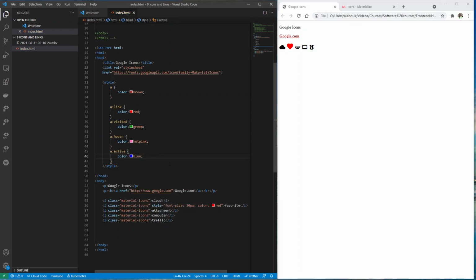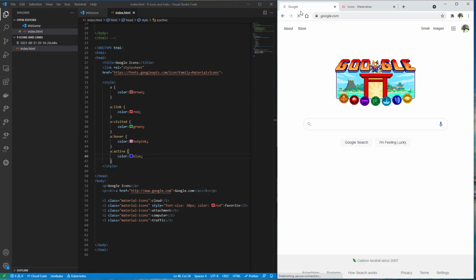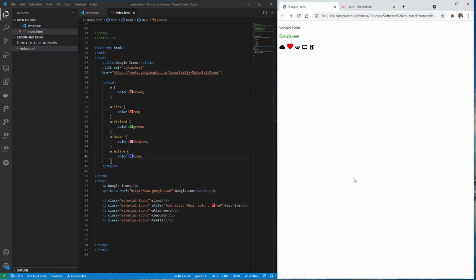Great. So now if I refresh this, you can see that it's green because it's already been clicked, right? And then if I hover over it, it turns pink. So if I click it, it goes to Google, and then it comes back to green because it's been visited. Initially, when I refresh this, it would be brown because it's not been visited. So it depends on the state the link is in. So you can target and style the different states of the link, as you can see.